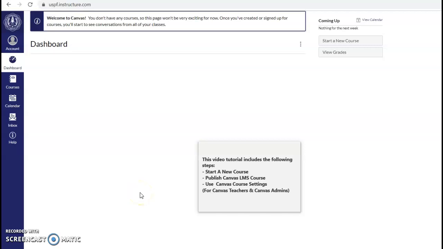Hello everyone, today I'm going to show you how to create and publish Canvas LMS courses. This is available for Canvas teachers and Canvas admins. Let's start.